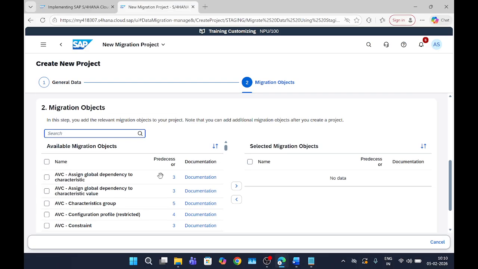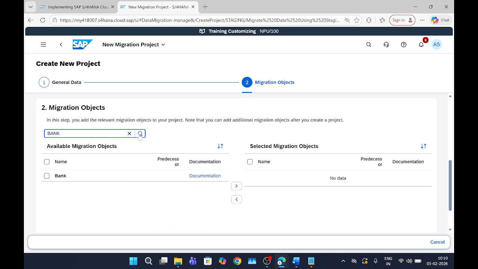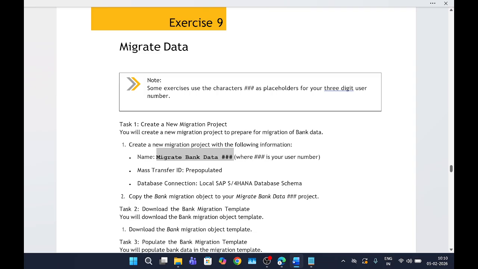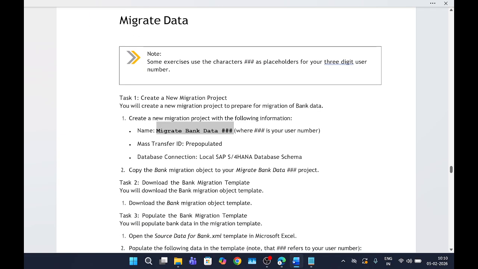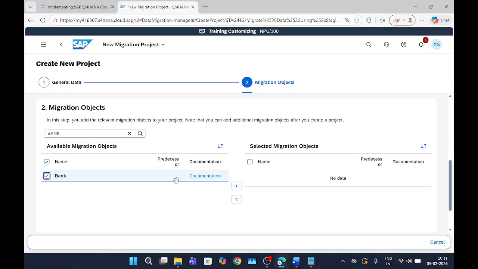Step 2. Select step 2. Migration object: Bank. Select it. See the question: a mass transfer ID, pre-populated database connection, local S/4HANA database schema. Copy the bank migration object to the migrate bank data project. Now see here, a predecessor is not given. If a predecessor is given, then while migrating the data, first you have to migrate all the predecessors and only then the real object.